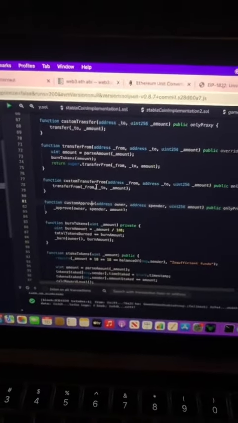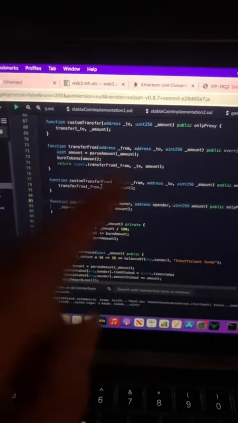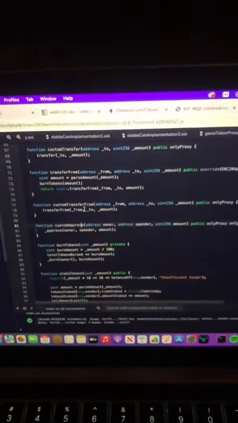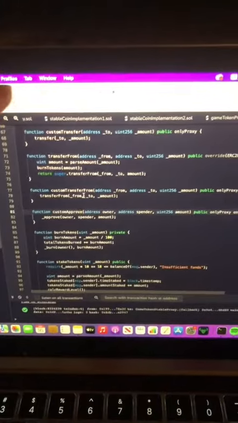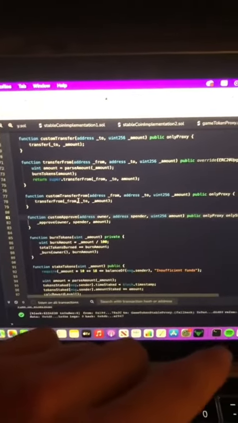So to reiterate, we're calling the proxy contract of the stable coin, which is delegating the call to the implementation contract of the stable coin, which is then going to call the proxy contract of the non-stable coin, which is then going to delegate the call to the implementation contract of the non-stable coin.